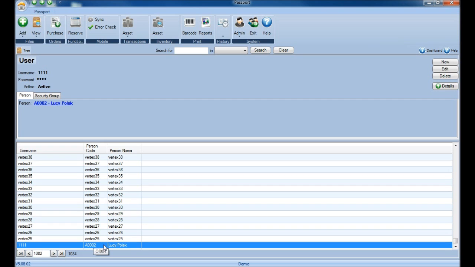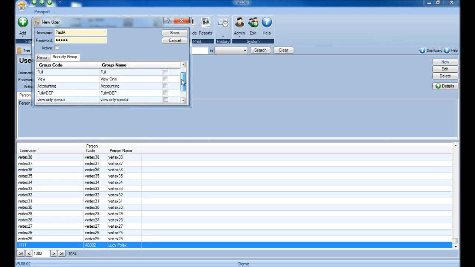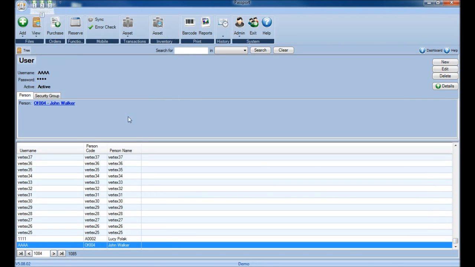To create a new user and add into this new group, click the New button, and now create a username and password for this new user. Once you've created the username and password, select the person that this matches up with, and then select the Security Group tab, scroll down to the New Security Group, select the box to enable that, and click Save.